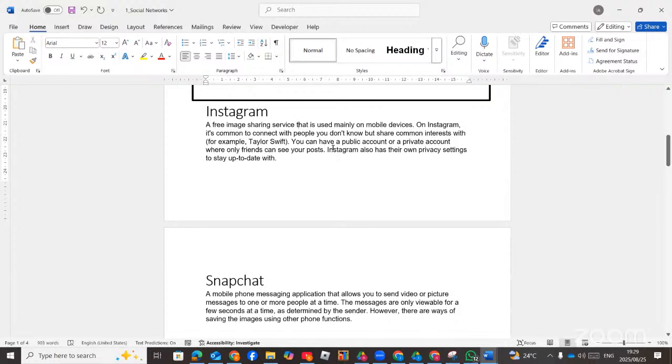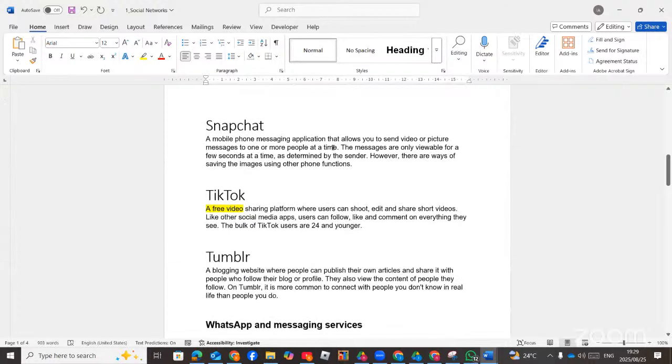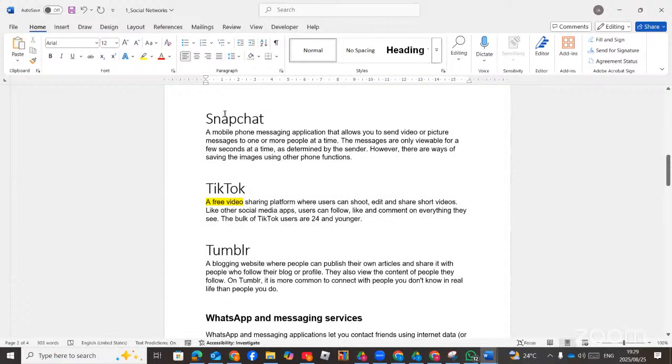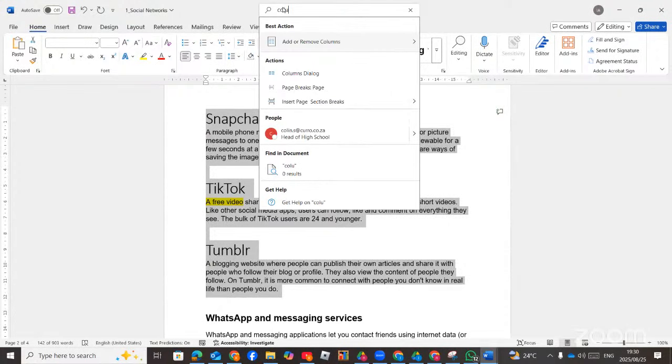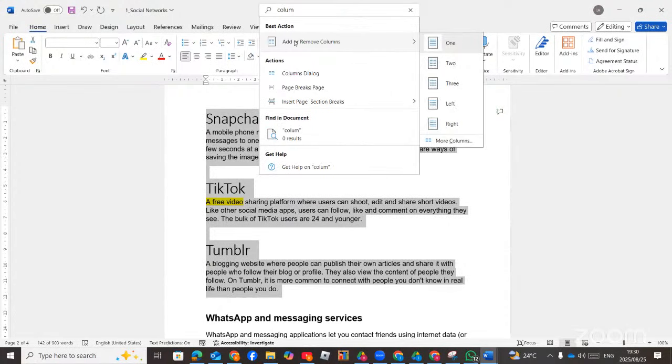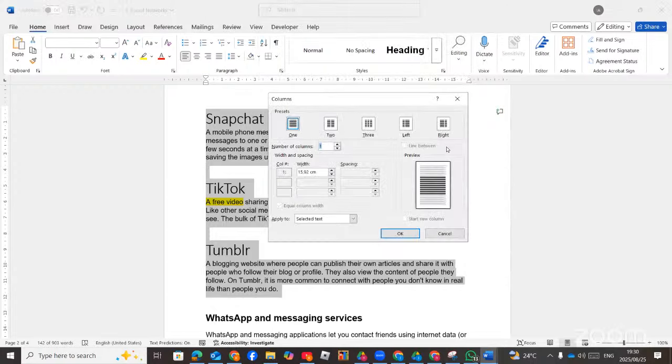Then I want to move straight to another interesting aspect, which is the column. Let's say I want to place all this into columns, 3 columns. So when you select, you can tell me what to do and say column. Add or remove column, and then you go to more columns, or you can find it under layout. So let's say here, I want to place them into 3 columns. So I will choose 3 with a line between. They can ask you to also change the width and then the spacing.